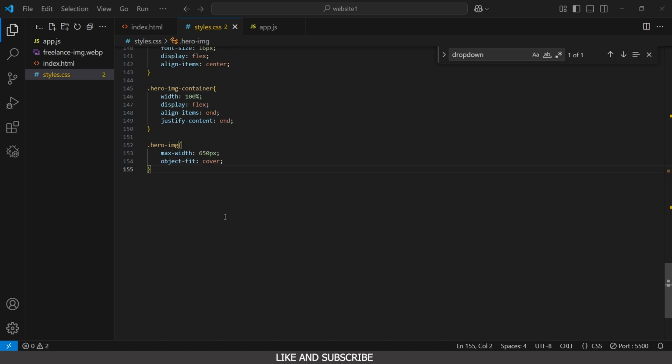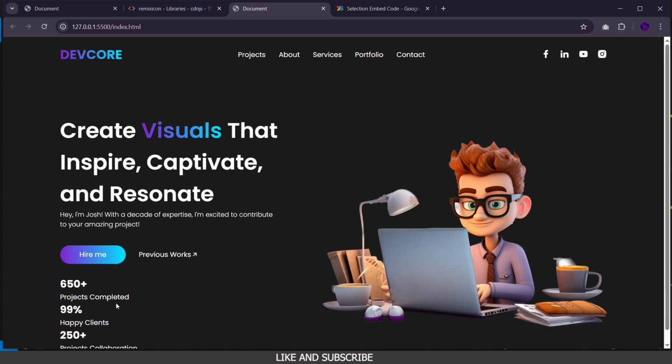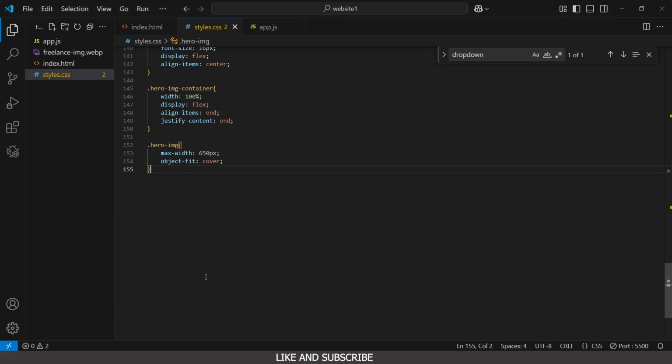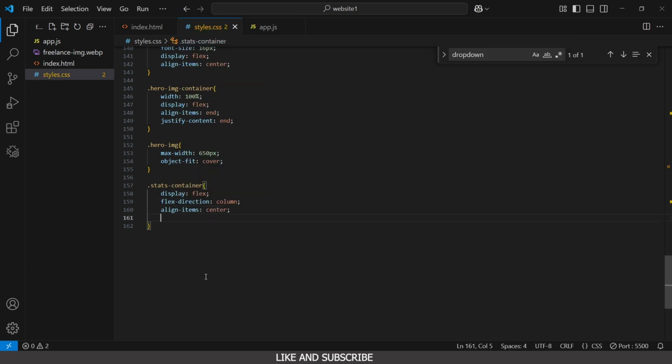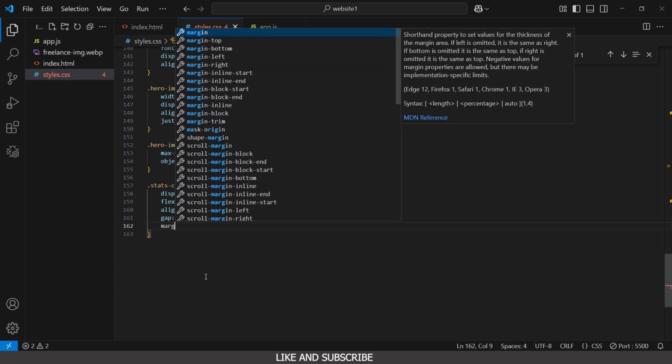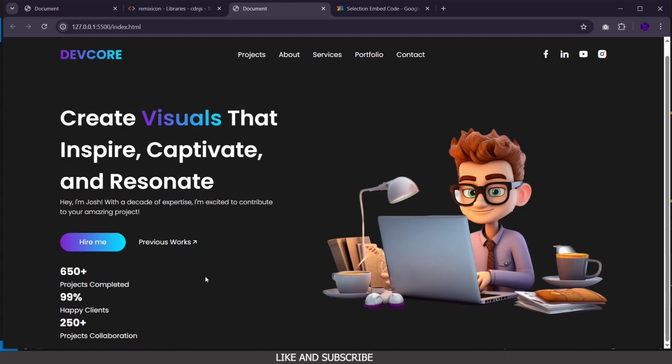So next, let's go ahead and continue with the stats container that we have right down here. So all we have to do is type out .stats container, and in here we're going to have display flex. We're going to have flex direction. It's going to be column. Then down here we're going to have align items, and it's going to be center. The next we need gap. The gap here is going to be 1px, and margin here is going to be 0.